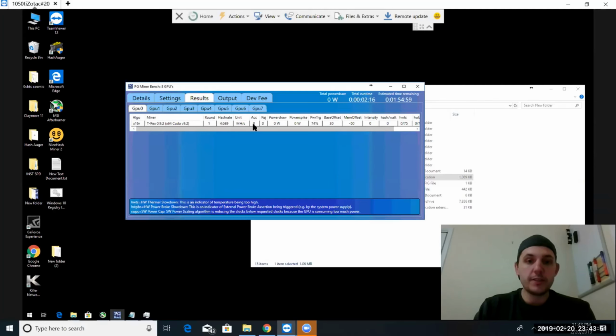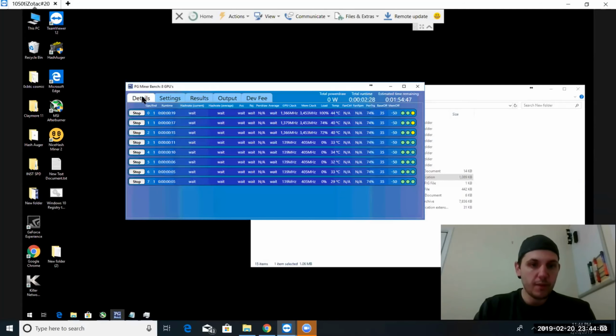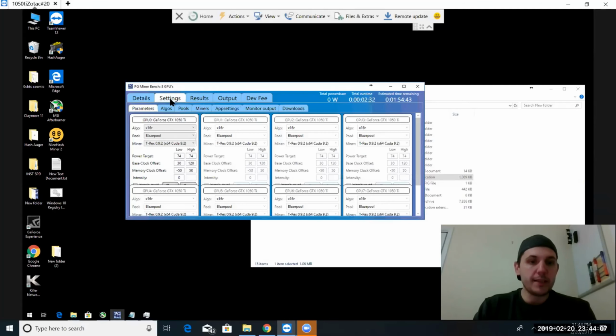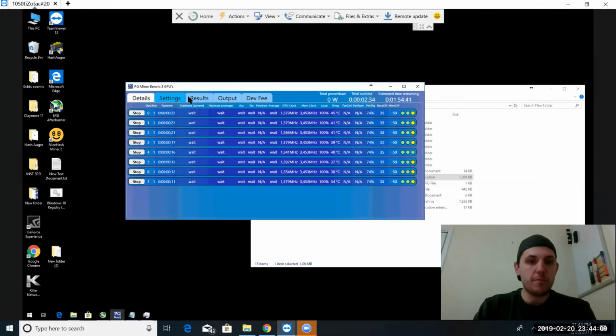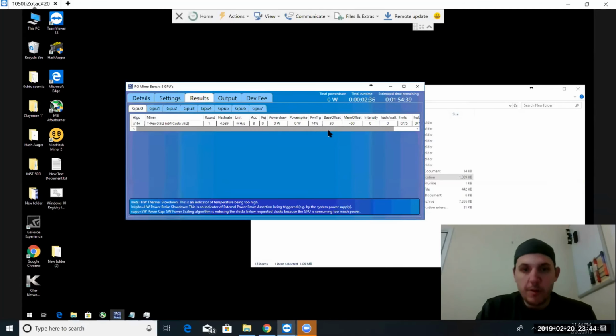Approved shares was 8. Rejected was 0. 74% power target with a 30 offset on the base clock and a negative offset on the memory. So say that was the best setting. Say we ran all the tests and we found out that was the best setting, 30 base and -50 on the memory.